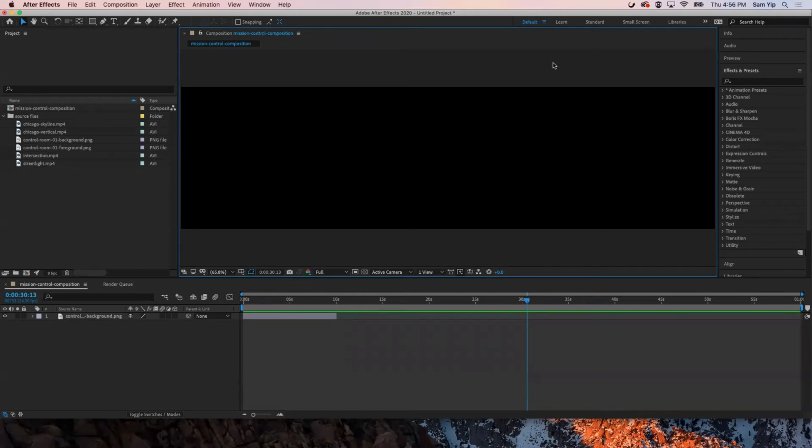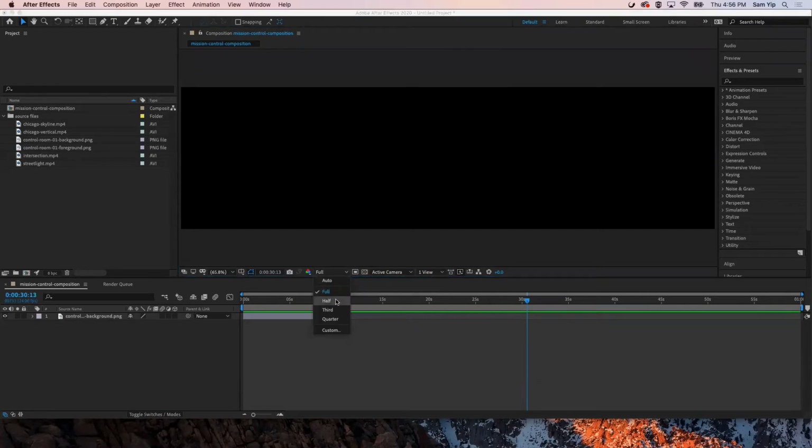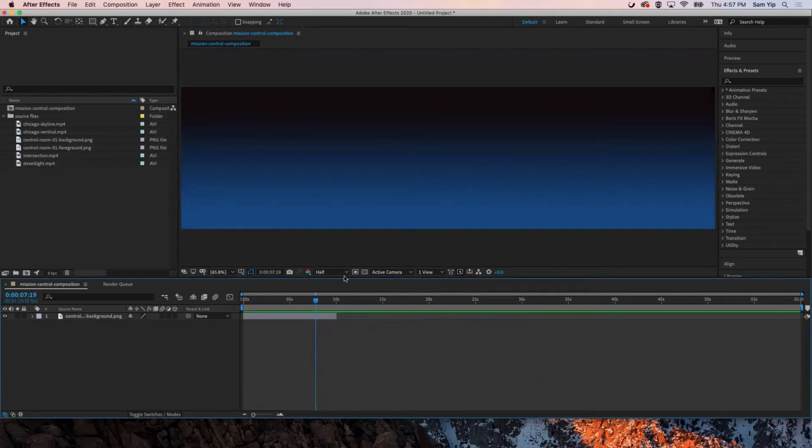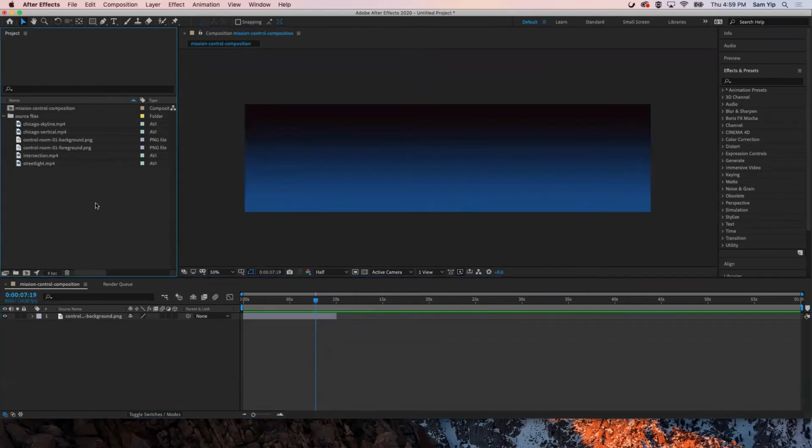composition. All right, so now that we've got things pretty much set up, there's one more thing, which is, this is kind of the preview quality. We can set it to half so that when After Effects runs through things, it'll be a little bit faster. So I usually just set it to half. But if you have a really fast computer, keeping it on full sounds good too. All right, so with everything set up, we are going to start creating our mission control room.